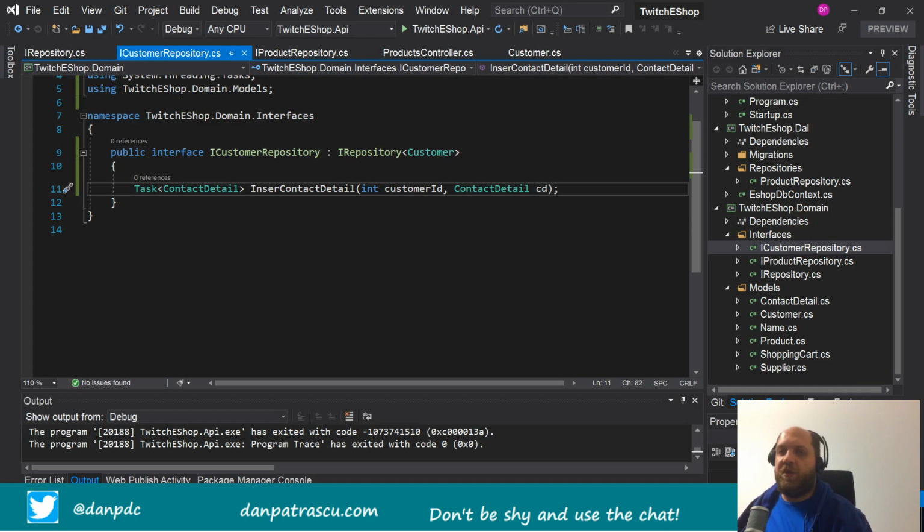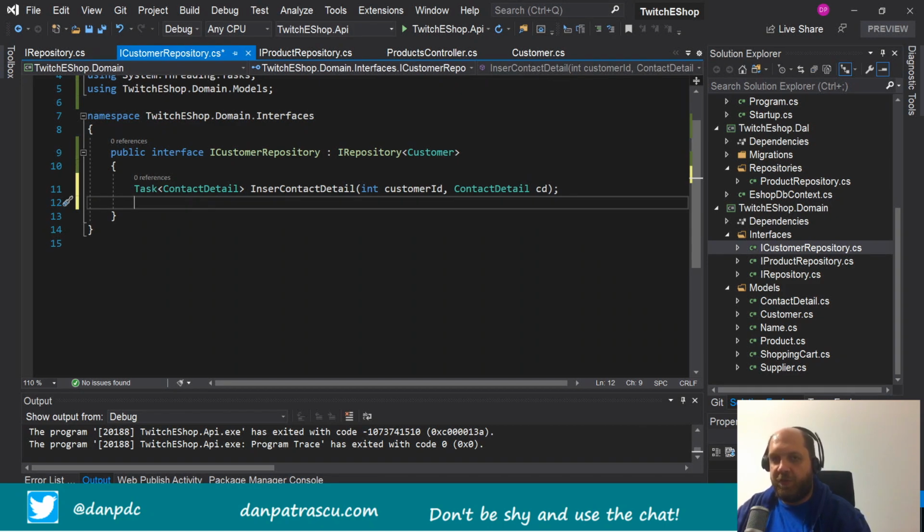So once again, we have this generic IRepository where we have all those four very common operations that we virtually do on all the entities. But then in the case of customer, there are some very specific things that we want to do, like, as we see here, insert a contact detail. This is because we should be able to add, remove or otherwise manipulate a customer's contact details without the need to manipulate the entire customer. So that would be very specific behavior.